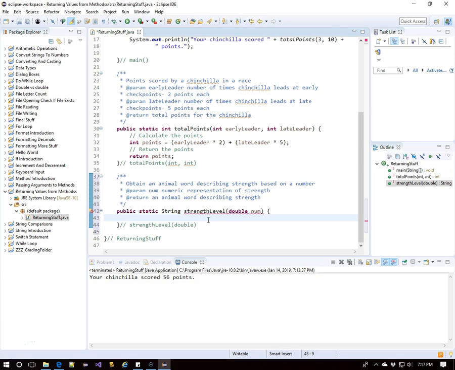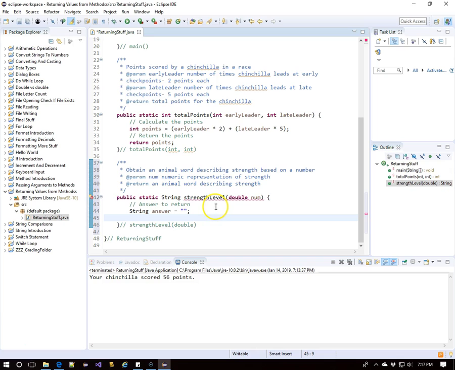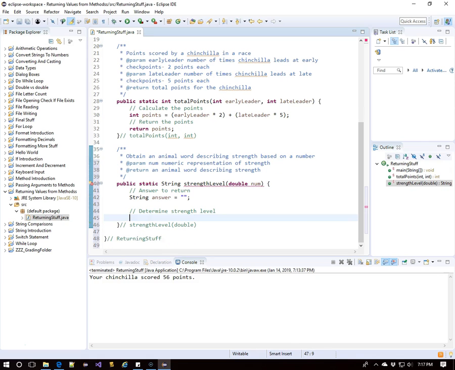We'll set up an if block to figure out what is the appropriate string to return with an animal. First, we'll declare a string variable. I'll call it answer, and I'll have it equal nothing right now. So it does have an initial value of emptiness there. All right, let's determine the strength level.